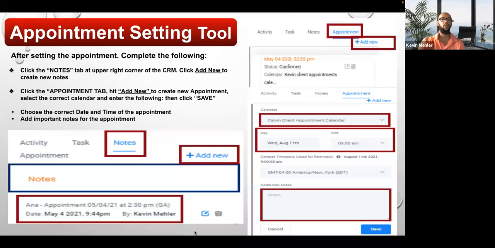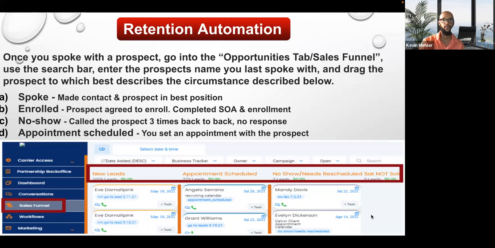Once you set the appointment, you will see confirmation of when the appointment was set, by whom, and for whom. You'll see all of that, and I'll do a video again so you'll see it in more detail. Now, this is what I was talking about, where you drag and drop. On the left-hand side, under the sales funnels opportunities tab, I'll do a video.